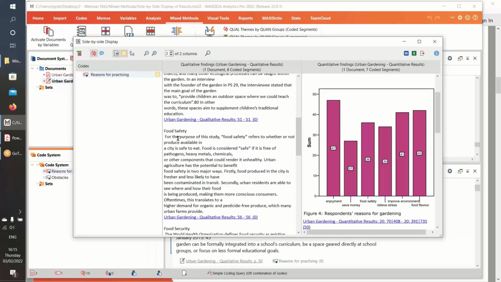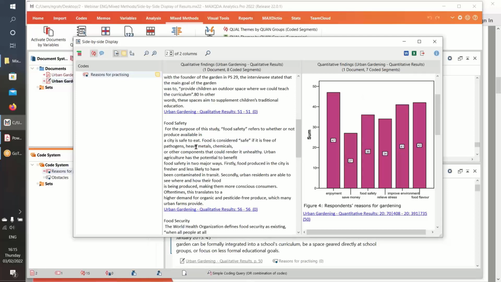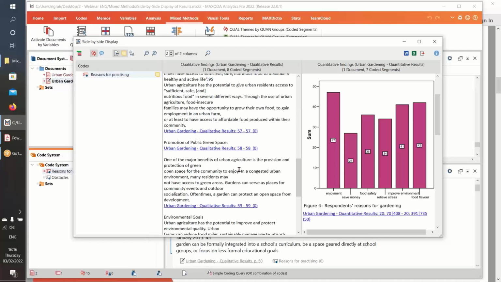In the qualitative study, they've got something about food safety. Oh, and we have got a food safety column here in the frequency chart of some kind of result in the quantitative. So there is convergence. There we are seeing possibly the same phenomenon that people have talked about food safety in the quantitative study, and they've also described it in some way in the qualitative study, and so on. And we have food security, and I don't think, well, possibly save money might be something to do with food security. Promotion of public green space, that's probably improved the environment.